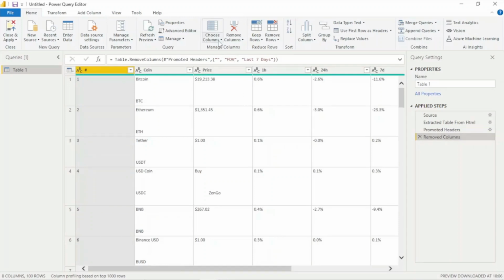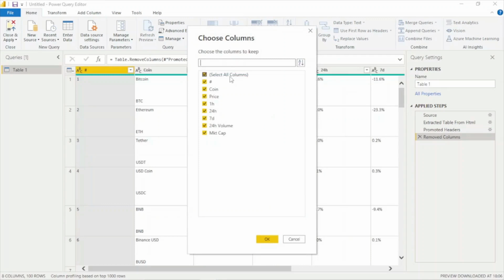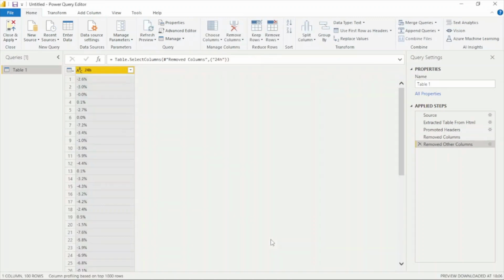Now coming to Choose Columns. This is an important thing. Suppose you have a data set with a lot of columns and you want to jump to a particular column. Simply click on Choose Columns and then select the column you want to jump to. Let's say 24-hour. It will take you to the column you need.